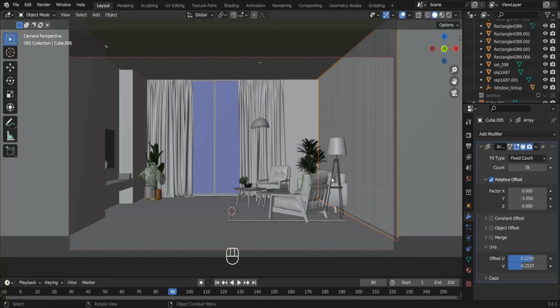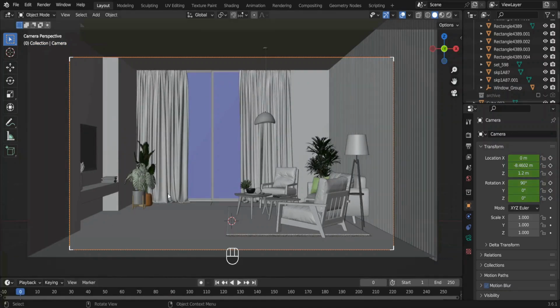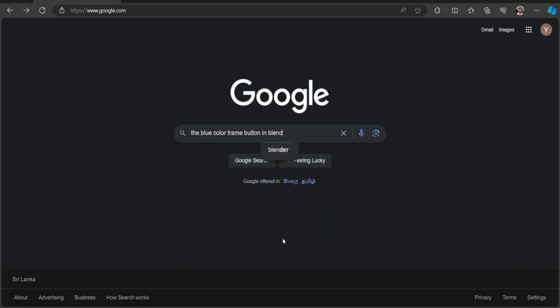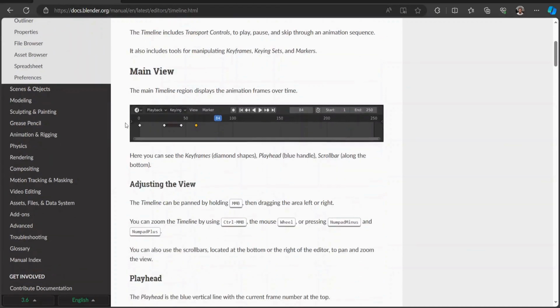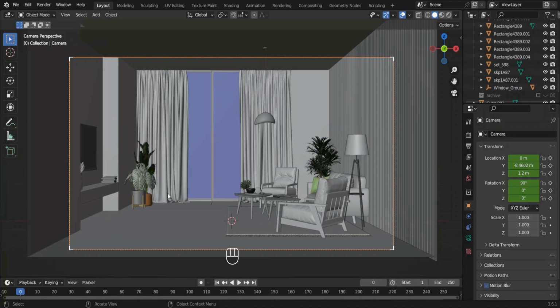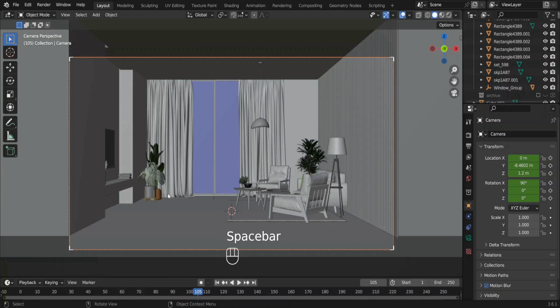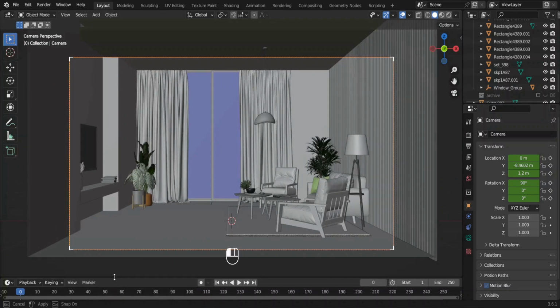To see what we did, select the camera. Go to the first frame by dragging this playhead. To be honest, up until a while ago, I didn't know this thing is called the playhead. Just for the sake of this video, I referred to the Blender manual. So it says this is called the playhead. Now let's press the space bar to see our animation. Here we go. Press the space bar again to pause. That's it. We finished animating this. No, I'm just kidding. But really, this is all you need to know basically.